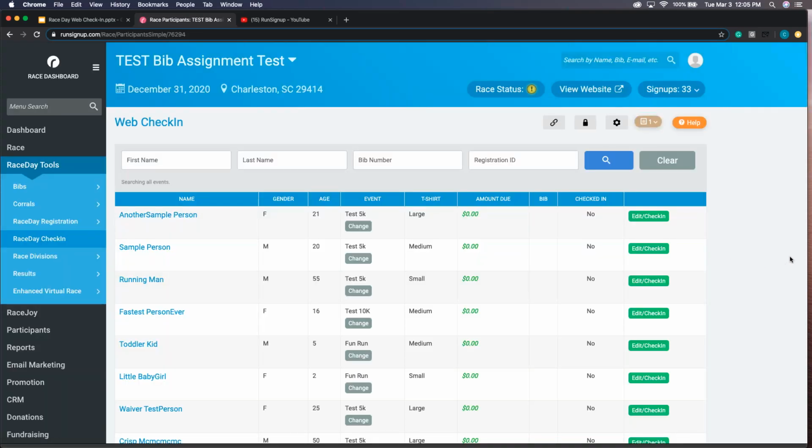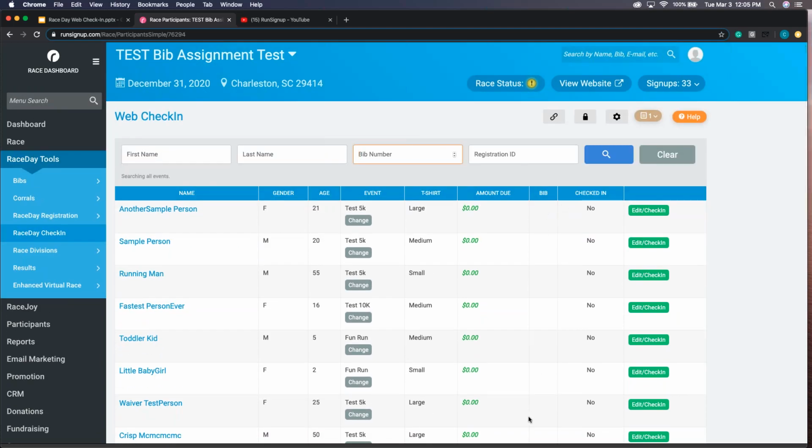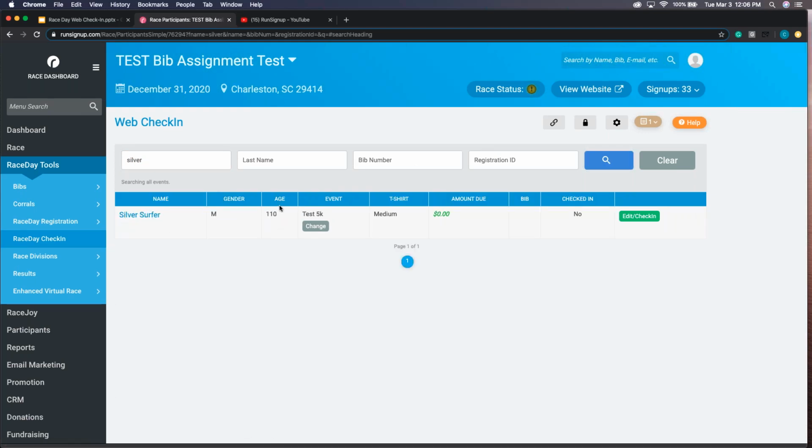So web check-in, when we drop in, looks the same but slightly different. You have all of your search functions at the top. Most people don't know their reg ID, but if you pre-assign bib numbers and somebody knows what their bib number is, you can search by that. I don't have any pre-assigned bib numbers in here, otherwise they would be listed. I do a good job of naming a lot of people test. I think Silver Surfer is one in here. If we type in Silver and hit the search button, we get Silver Surfer. He's a whopping 110 years old. I was actually testing out if we could get over 100 years in here, and we can.